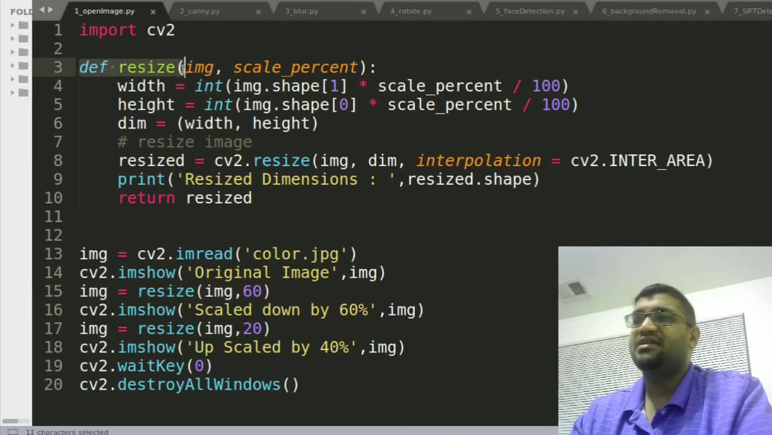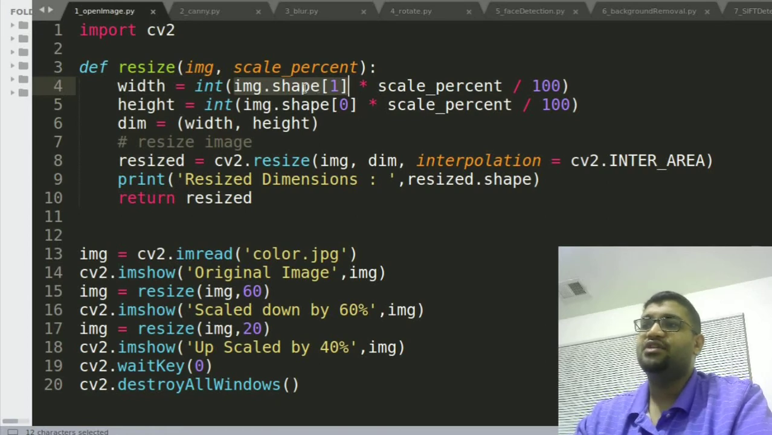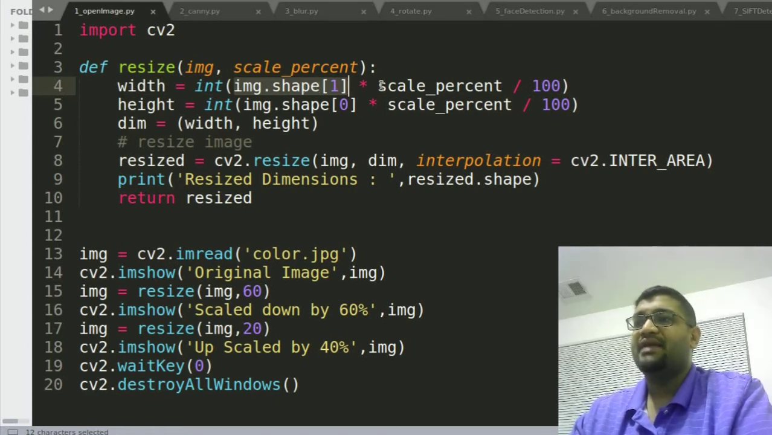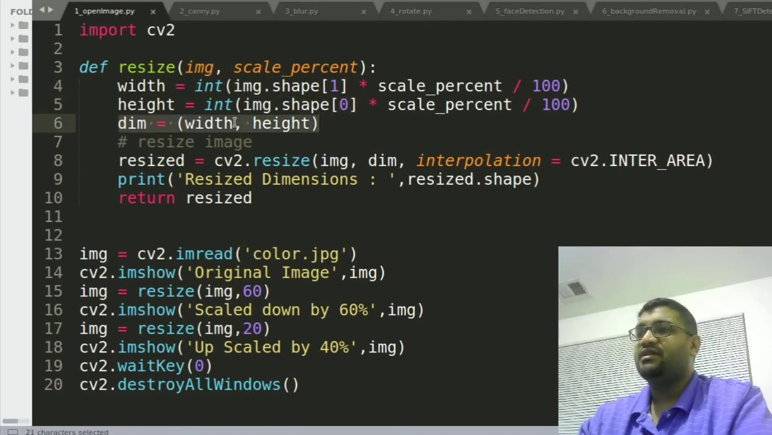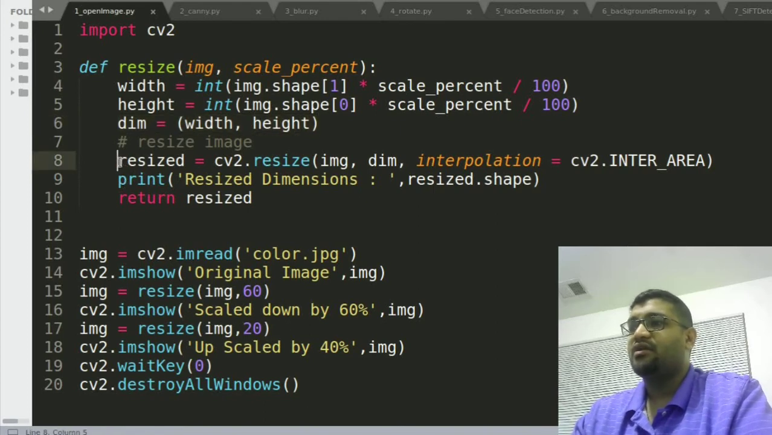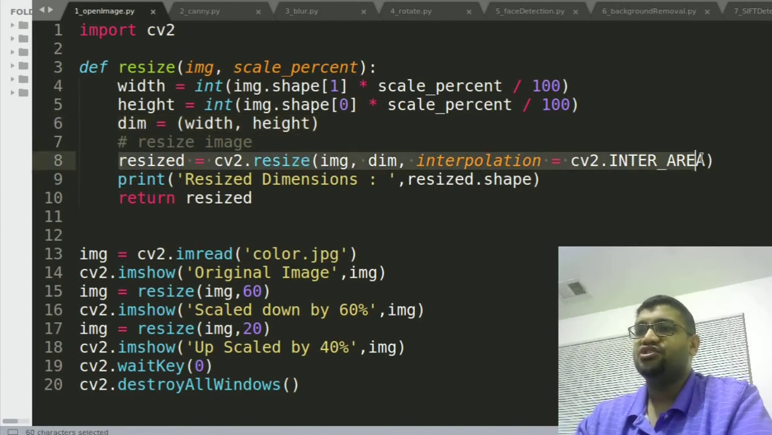def resize_img(img, scale_percent). The width is the original width of the image, which is given by img.shape, and I'm multiplying that by the scale percentage amount, so 60 divided by 100. We're going to be downscaling it by 0.6 times. The width would be changed accordingly, the height would be changed accordingly, and the new dimensions is this width by height. And you're giving this to the resize function of OpenCV.